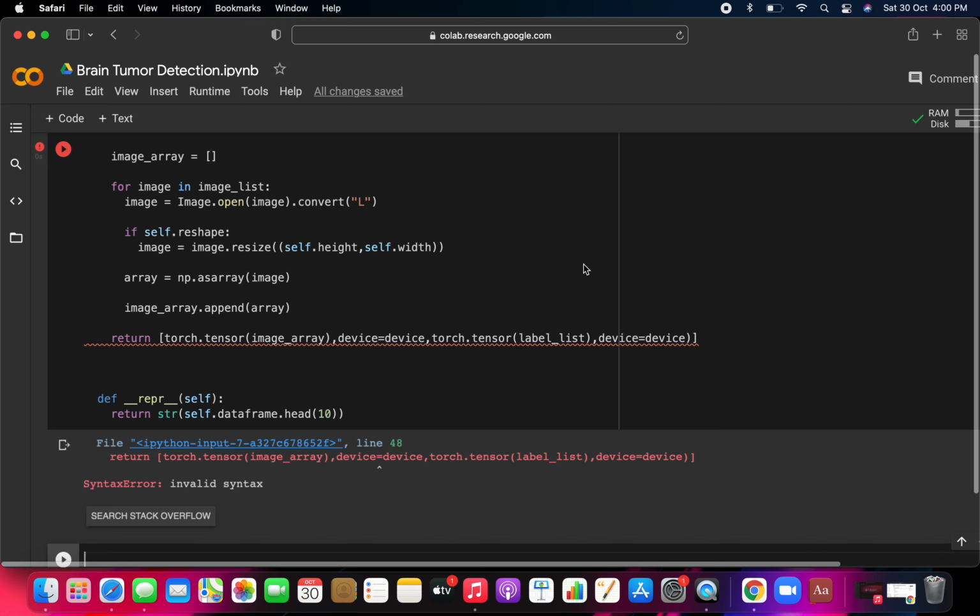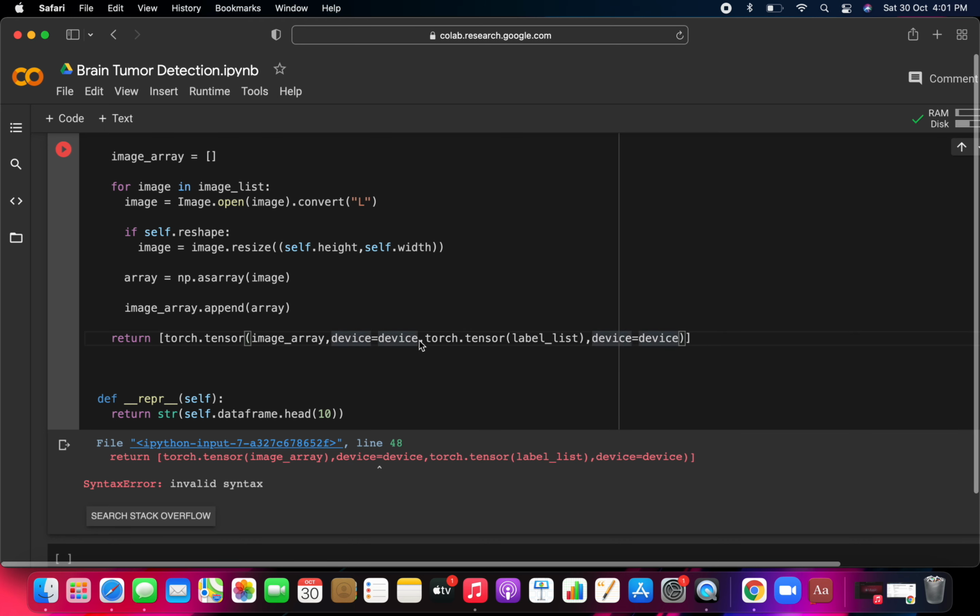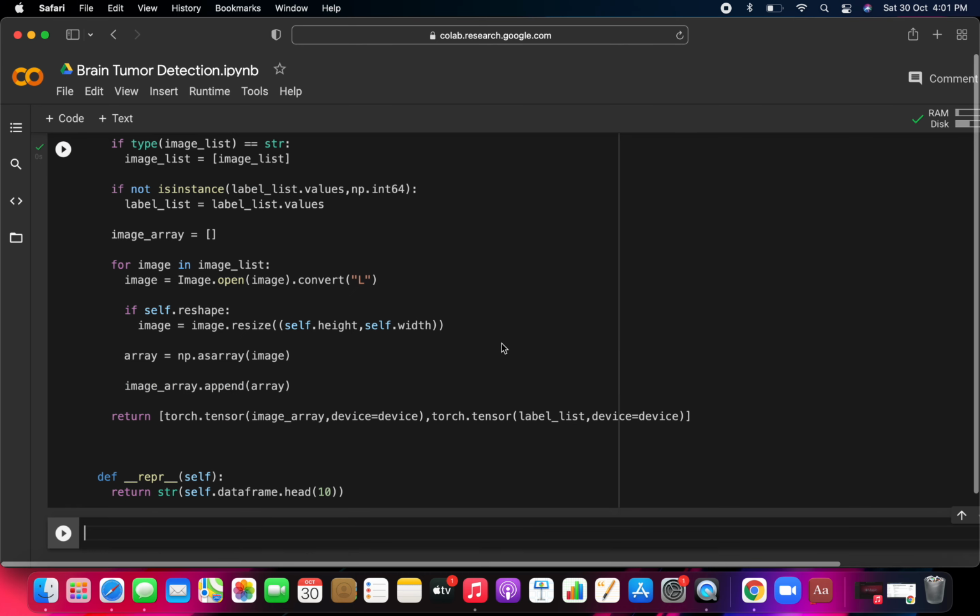Okay, so you can do one thing, torch.tensor. From there you have to write everything. Device, I think there is some bracket problem, okay, I got it now. So you have to write torch.tensor to convert that numpy array to a tensor, and that particular device to a torch GPU or CPU. Similarly you are doing for the labels. Okay, so that was the mistake. Now it runs.